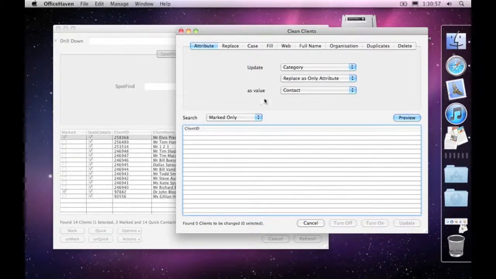Whatever they've got before, this is now the only one that they're going to have. Or we can remove the attribute. If they had contact as well as other different types of categories, it will remove contact as a possibility amongst them. Okay, let me just go back to apprentices.